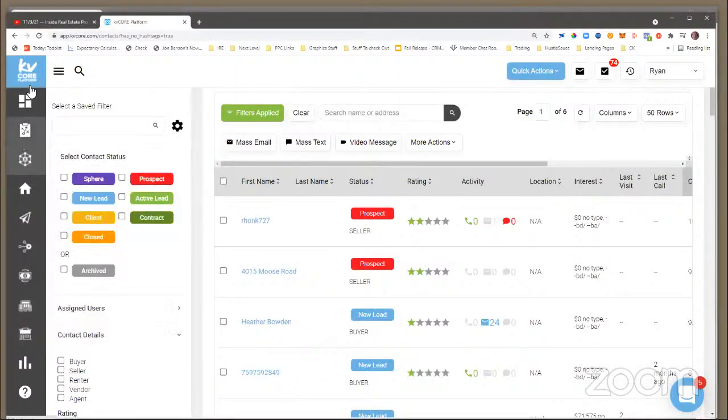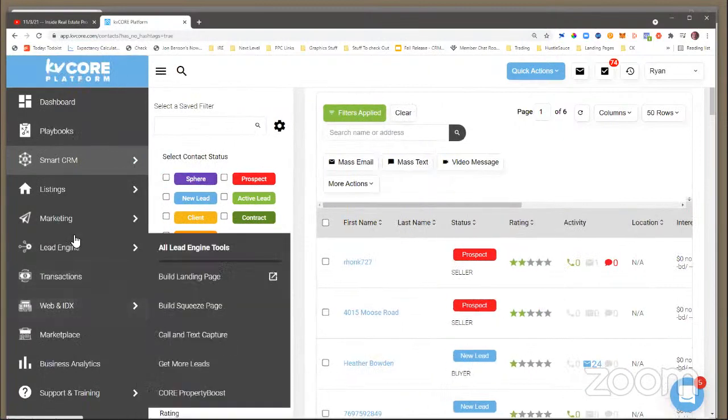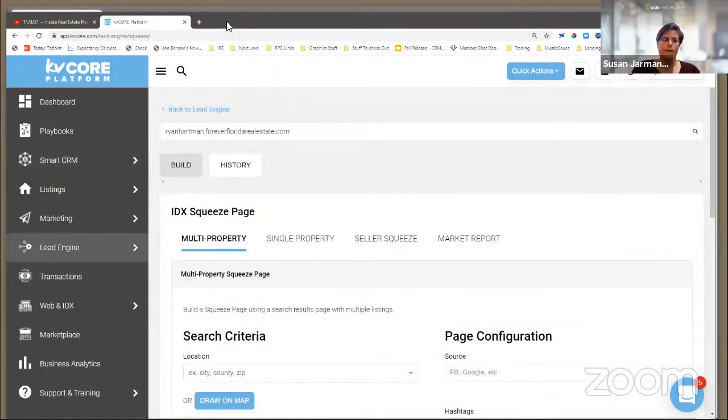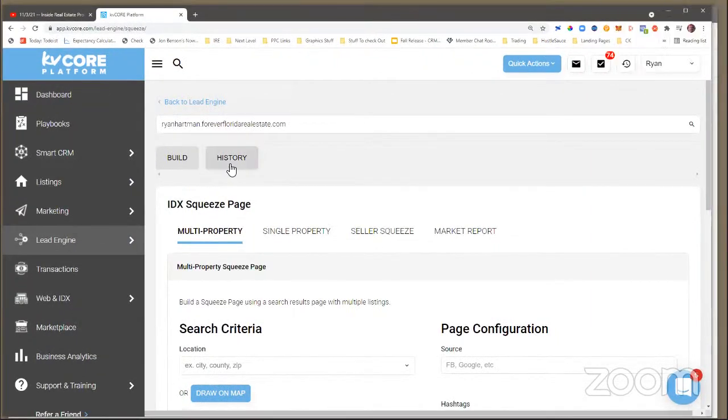Okay, so I'll come here, expand out my menu. We'll go to build squeeze page, right? Yeah, and then go to history tab. Right up here.